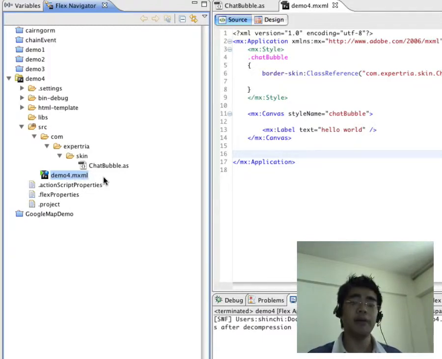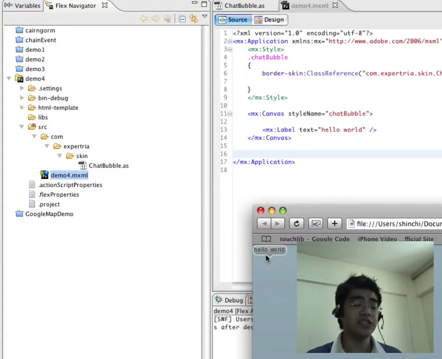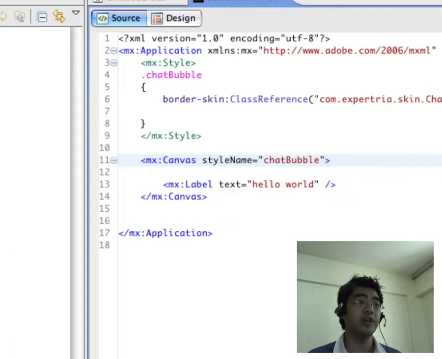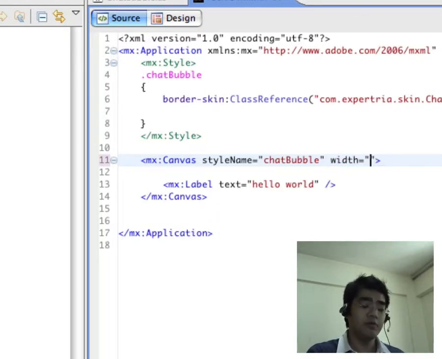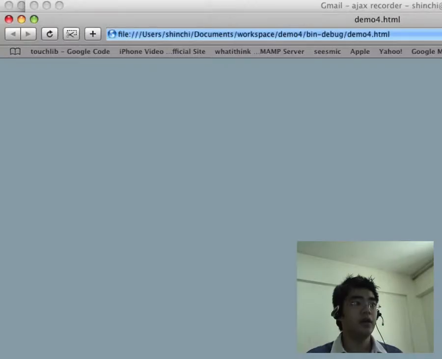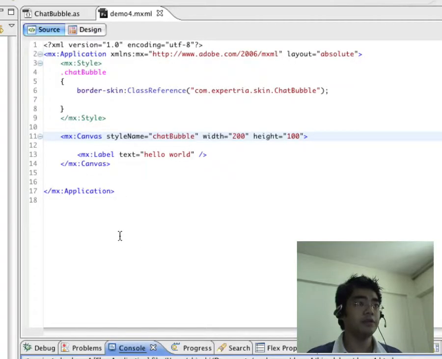In this project, I have created a demo for the MXML and I have created a skin called Chat Bubble. And what does this do? At the end of this demo, you will see that we will compile this and we will have a skin whereby it is a chat bubble. For this chat bubble, let's take a look at this canvas, where we have set the style name to the chat bubble style that we have created. For programmatic skinning, we can set the width and the height, and you can see that according to the width and the height that we have created, it will draw out the skin programmatically.